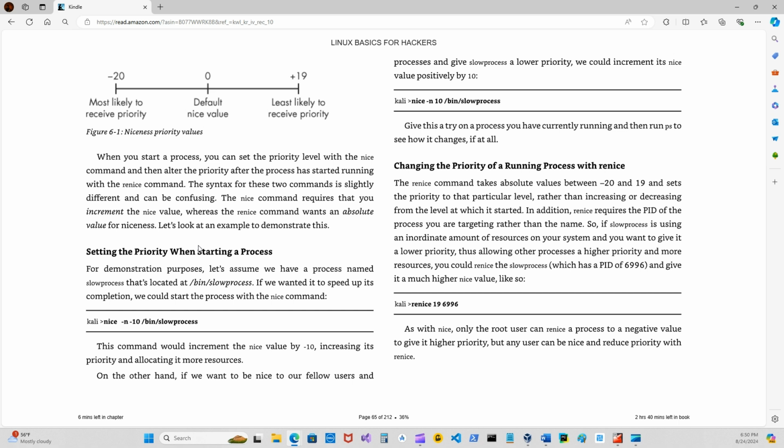Setting the priority when starting a process. For demonstration purposes, let's assume we have a process named slow process that's located at /bin/slow_process. We want to speed up its completion and would like to start the process with the NICE command: nice -n -10 /bin/slow_process. This command would increment the NICE value by negative 10, increasing its priority and allocating more resources.